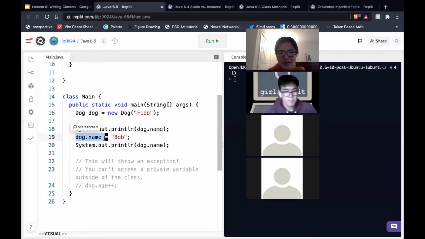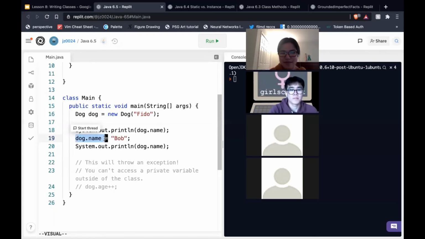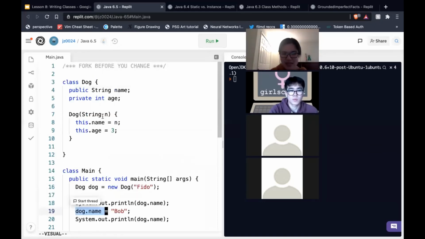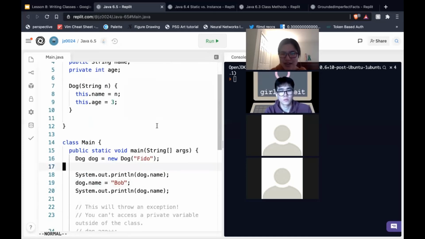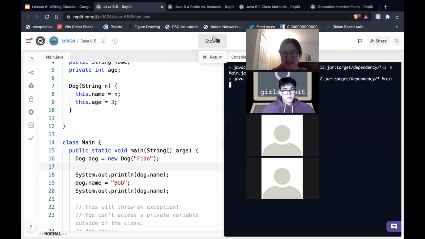Generally, for public fields, you can directly access it and also change it by directly calling the class field. And then we'll print it out again. So we'll be able to change the dog's name by doing this.